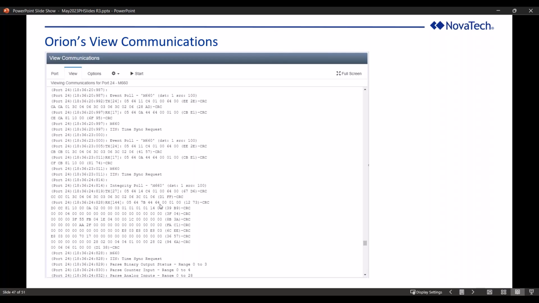And confirm everything's working, but we actually do translate it for you to tell you what that data packet is exactly doing. This is an integrity poll, and then the device is responding back with data. So this is a very helpful troubleshooting tool.